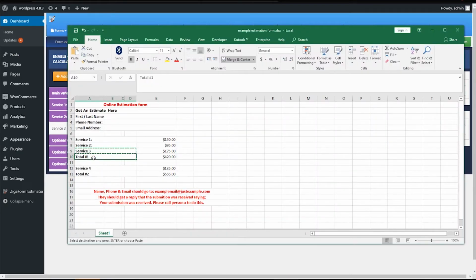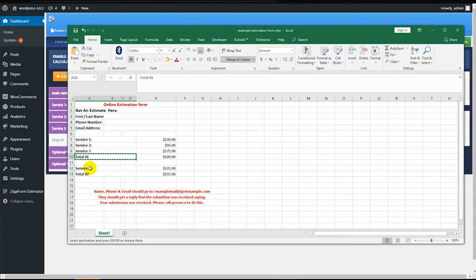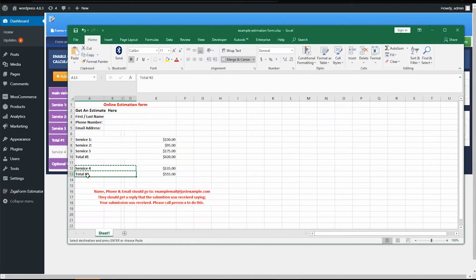Then total number 1. Then service 4. And then total number 2.